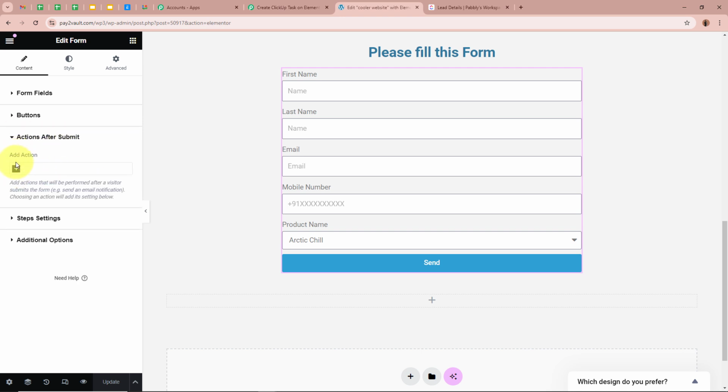Over here, it says add action. We are going to click on this plus button. And over here, we have to search for webhook. Over here, it says webhook. We're going to select it. As we add an action over here, you can see the webhook field is going to appear in front of you. You're going to click on it.